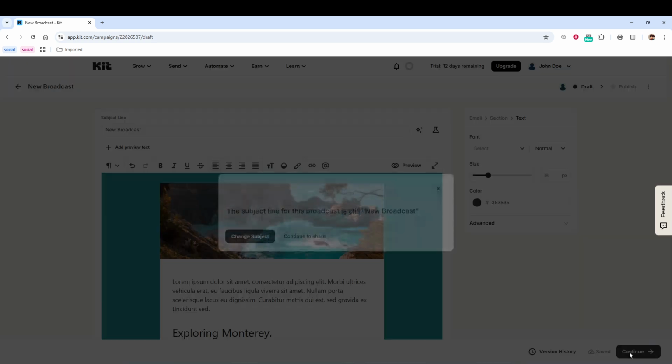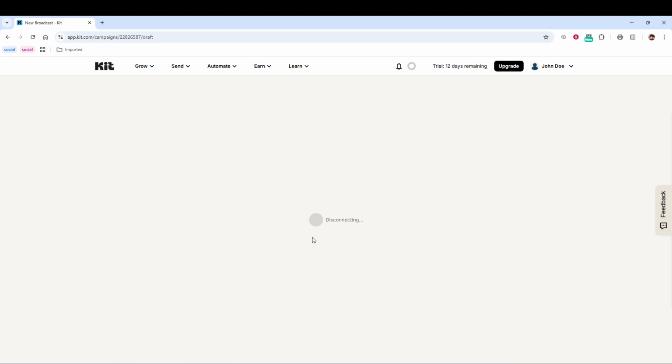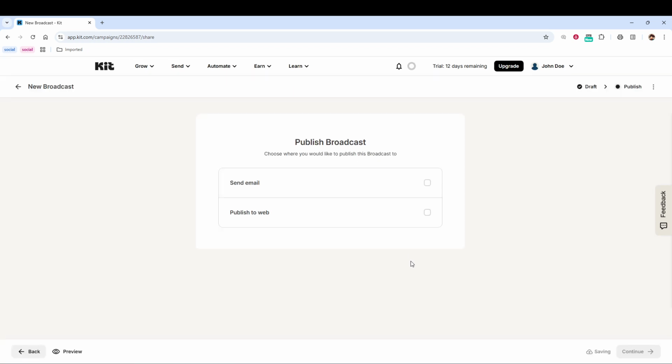Now you'll choose your recipients. You can send your newsletter to all subscribers, or you can narrow it down using specific tags. Tags are useful if you want to target certain segments, like new subscribers, customers, or people interested in a particular topic. When your audience is selected, click Continue again.